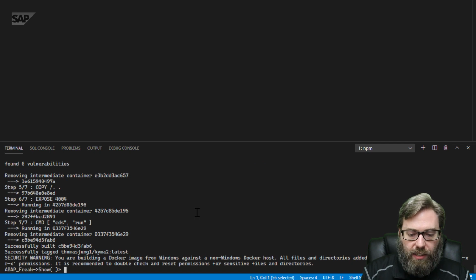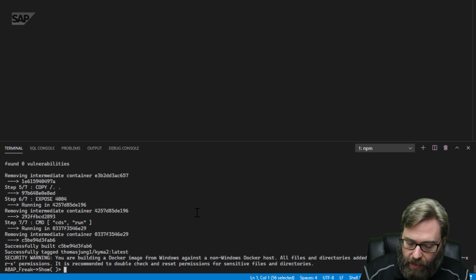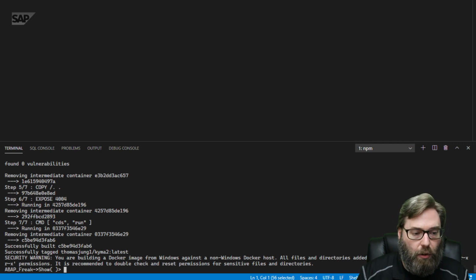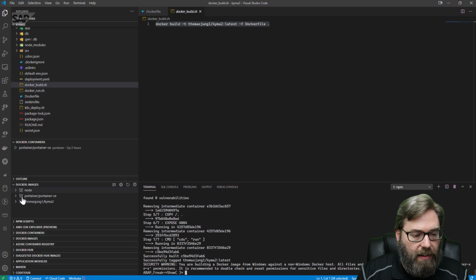There we are, and it is finished building that Docker container. Now we can test this Docker container by running it locally. We also see here that my Docker images display in Visual Studio Code shows me that yes, there is this Docker image, but it's not running yet. There I see my running images.